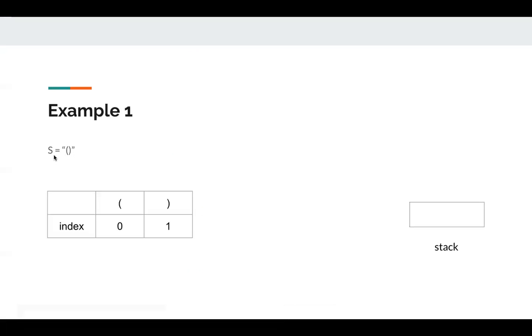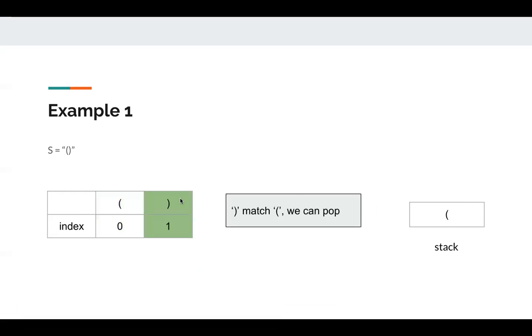Okay, so for the first example, when we see an open bracket, we just push it to a stack. Then we see this closing bracket, and it matches the top of the stack. So we can just consume the top element in the stack. We just pop it from the stack.